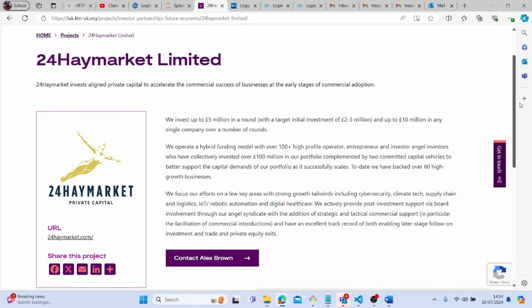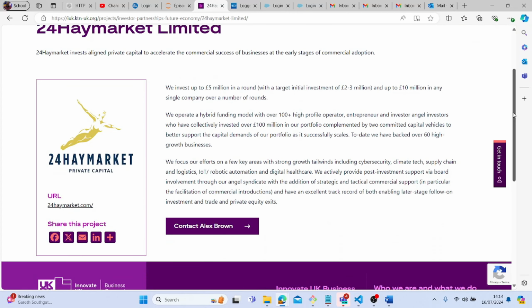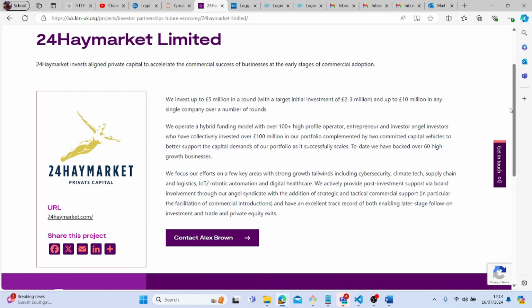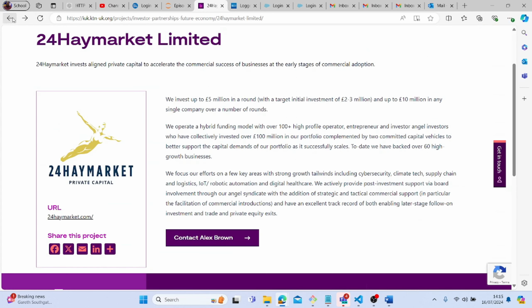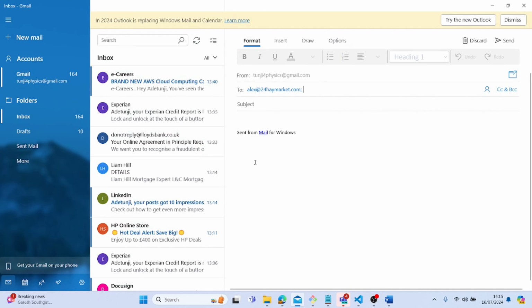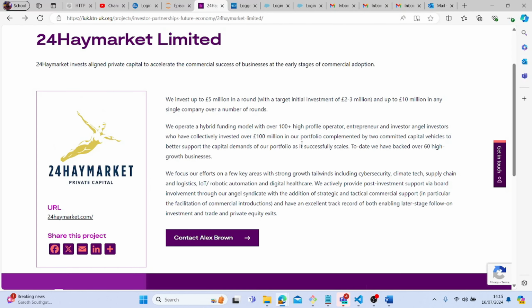But on each of the investor partners' description pages, we can find specific information about the investor partner. For example, you can get their URL, the URL to the specific site of the investor partner. If we click this now, you go to the exact site for 24A Market from the description page of Innovate UK. Apart from that, you can get the contact. For example, this contact person, you can get the email of the contact person of this particular investor partner.